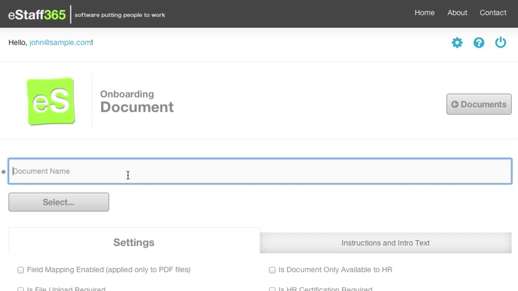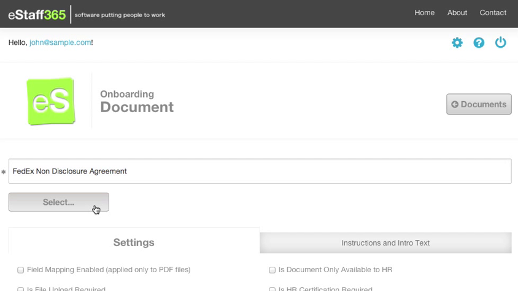I will have to give the system a name for this document. This is the name that the new hire is going to see when they're presented with the document. So I want to make sure it's something intuitive to them and not just a technical name that they wouldn't understand. So I'm going to call this FedEx Non-Disclosure Agreement.